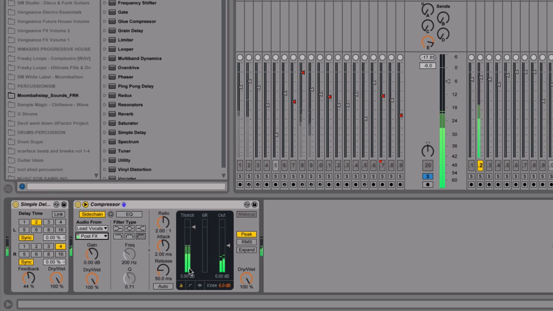So now what we're seeing here is that the vocal is triggering the compressor. So let's bring the threshold down so that once the actual vocal signal passes that threshold, the compressor will begin to duck the delayed signal. So let's do that now.